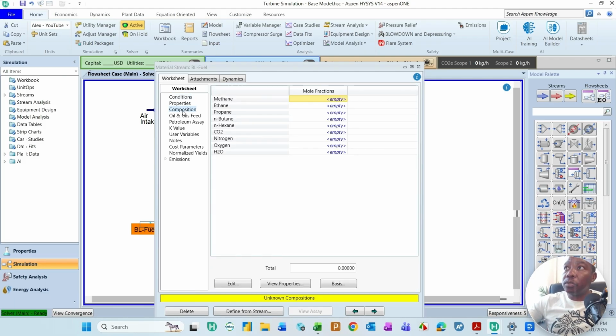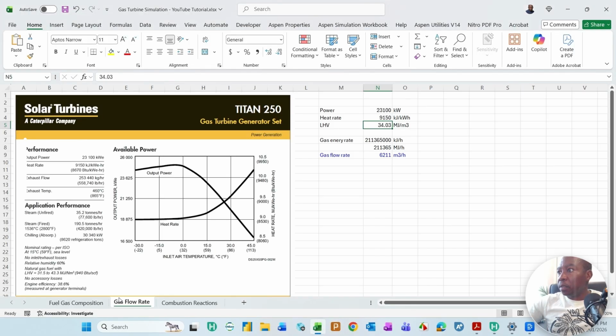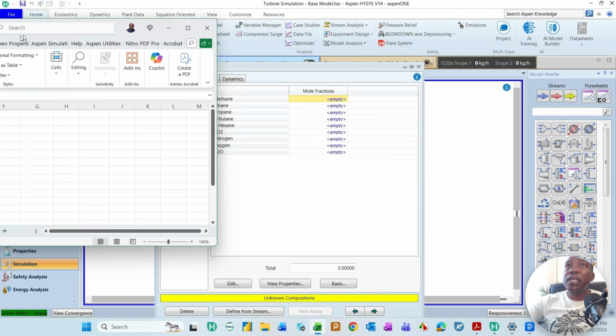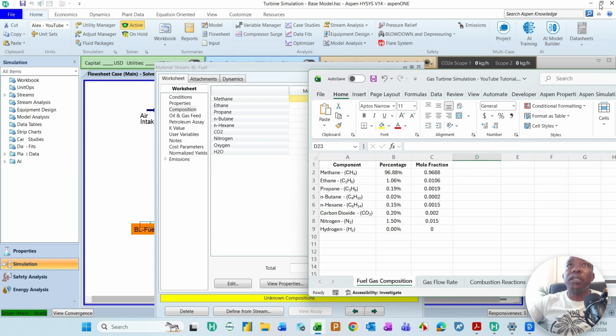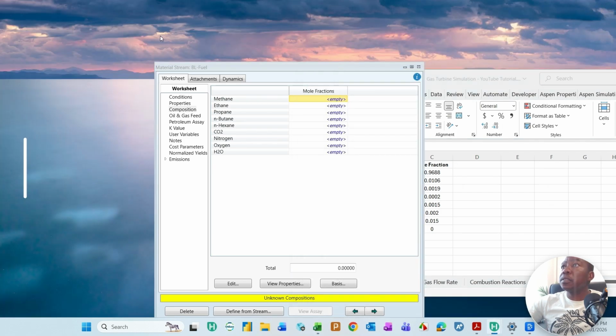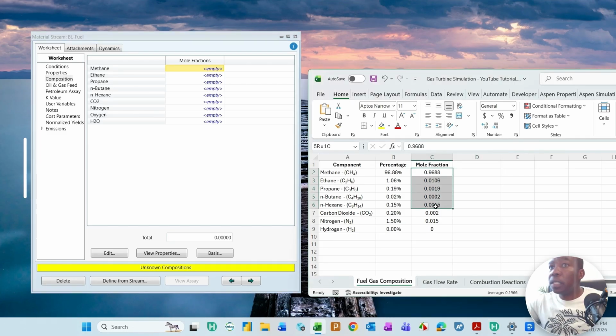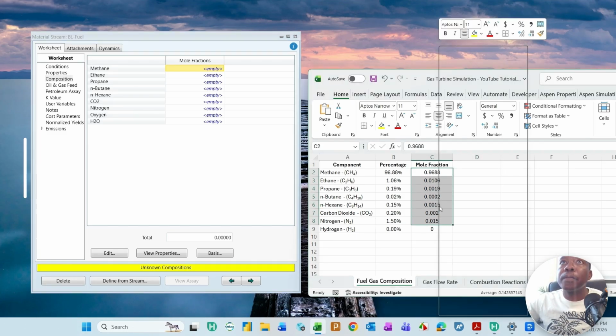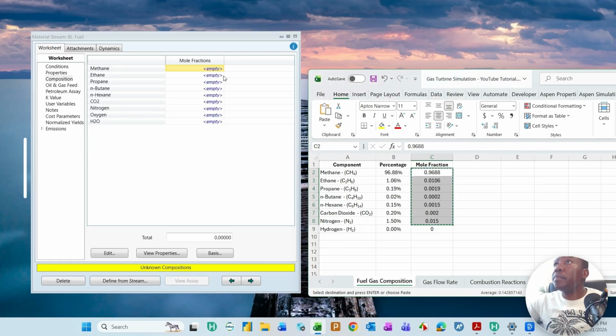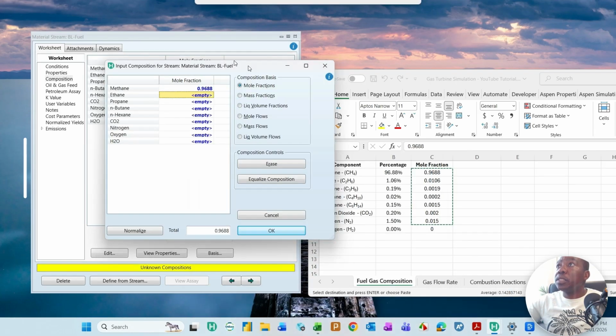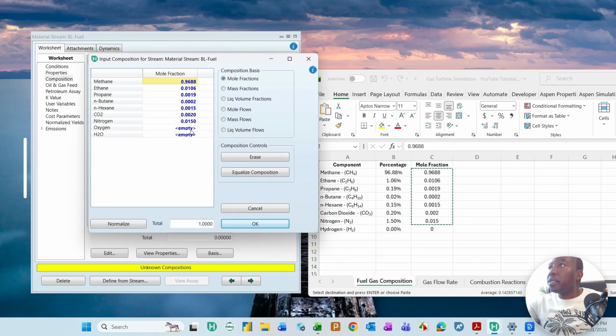Then you just come here to the composition. I'm going to open that spreadsheet again. Fuel gas composition. And let me just try to split screen here and see if that will work. And I'll just try and copy what I've got here because I've got all these in the same sequence up until the nitrogen. I'll copy this. And then if I just press enter here, it will open another window. I don't know why HYSYS does that all the time, but it's okay. Then it pastes all those components.